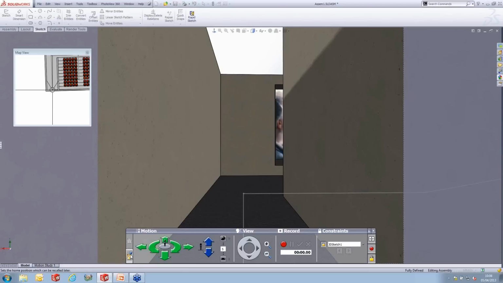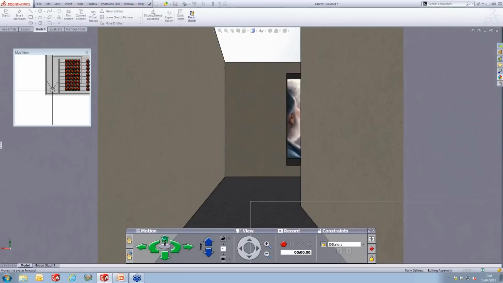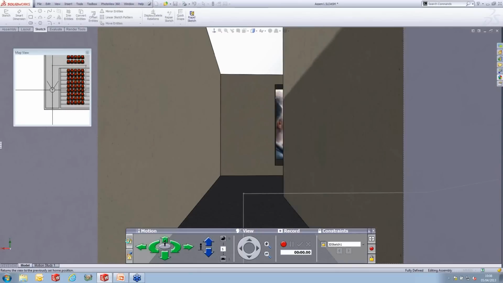So what we need to do is click Set Home position, and that will just set our home position as the position we're in right now. It just means that if we were to move forward or out of that position in any way, we can click Home and set ourselves back to that start position.